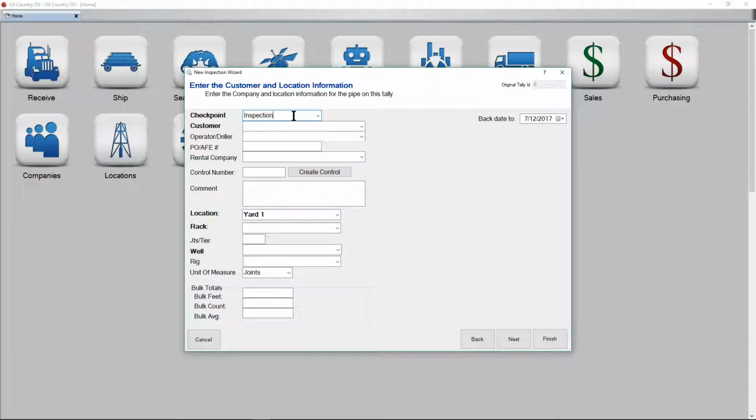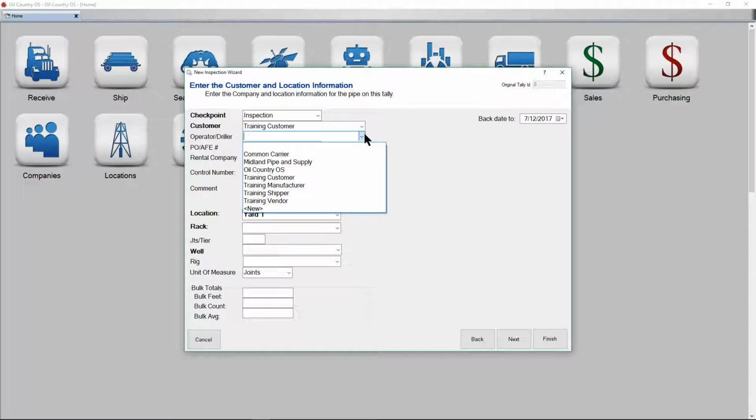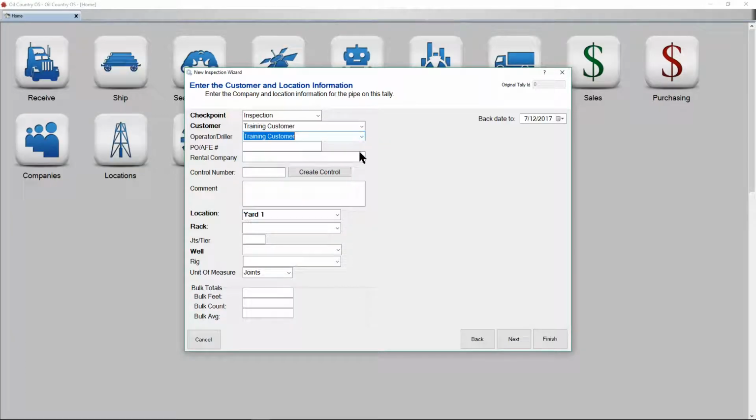For the first field, the checkpoint normally does not need to be messed with. Next would be the customer, and we will be using the training customer. Operator is the driller who was operating the well or rig site that the inventory came from. We'll use the training customer again. If there is a purchase order or AFE number associated with this inspection, you would want to add it into this field here. If the pipe or inventory was rented from a third-party company, you would put that in here.